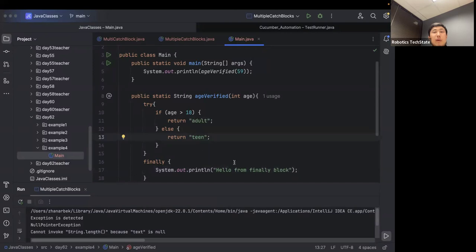Yes. But we know that this return statement is the end of the method, right? Yeah, because we use try. So do you think this finally will be executed or not? The method is completed right here. When you return, that's it. It moves back to the main method.